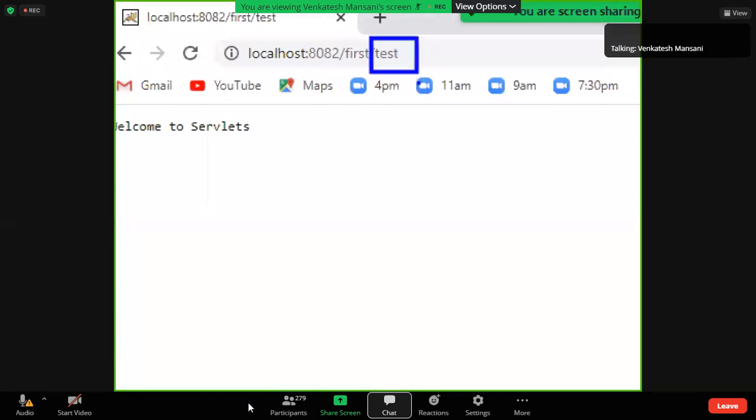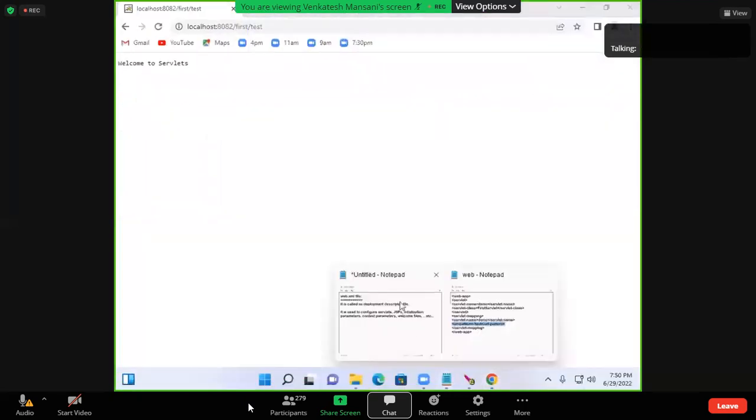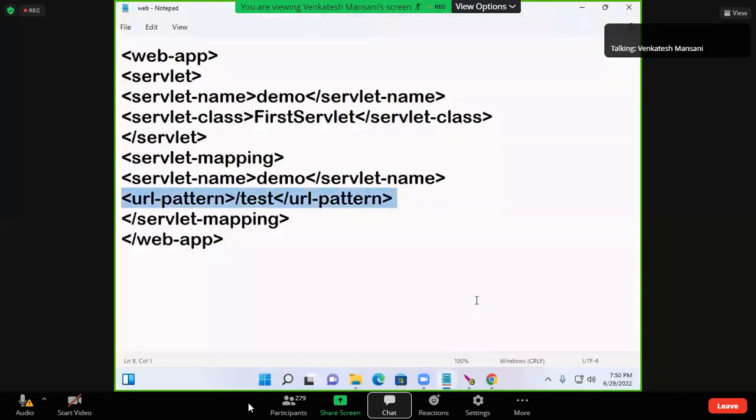I wrote test. Then in the XML file, it will search for test. Test is there, associated with demo. Then again it will search for demo. Demo is there, then FirstServlet, and then the FirstServlet program is executed. But this name is used by users, this name is used by the deployer, and this name is used by the developer, the Java programmer. So here this name must be the same. Write this one.